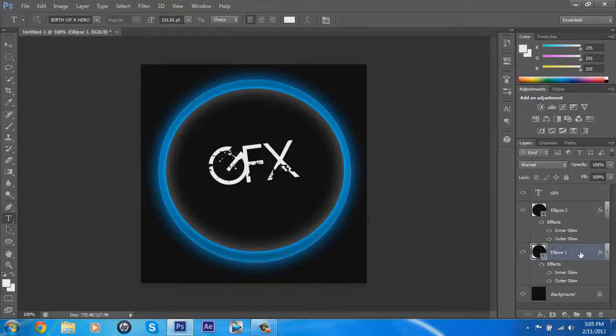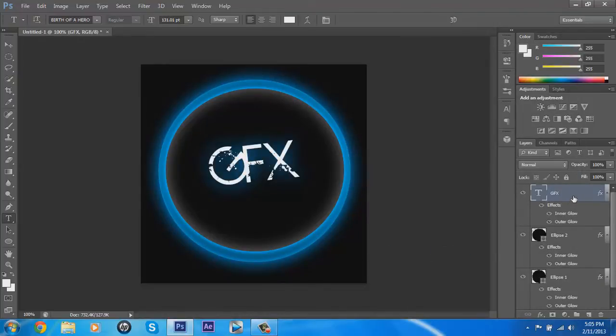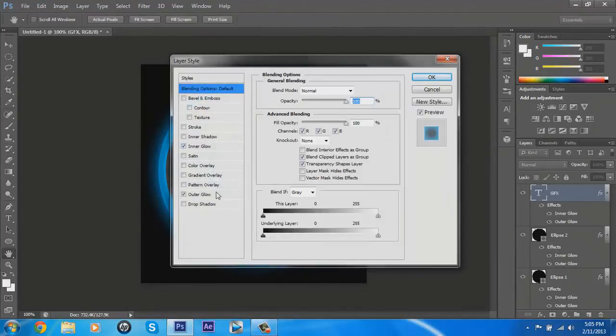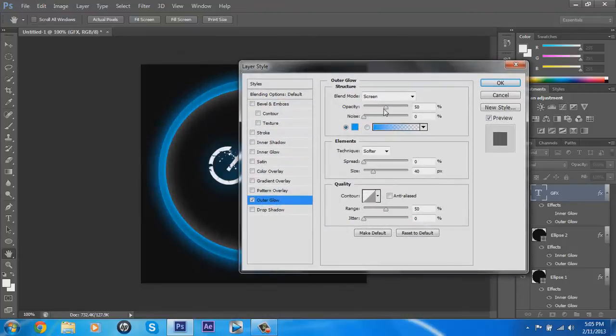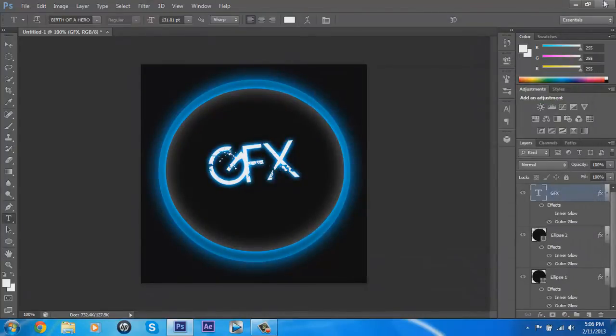So I'm going to go to ellipse 1, right click, and go to copy layer style. Go back to your text, right click, and we're just going to paste the layer style on there. And then we're just going to double click on the text to go to the layer styles, and we're going to uncheck the inner glow and go to outer glow and change the opacity all the way up to 100, and then change the size to whatever you want, but I think it looks best when it's just outlining the text like this. I like it. It looks good like that, but you could change it all the way up to that or whatever you want. But I'm just gonna use where it just highlights the words like that. I think it looks pretty good.